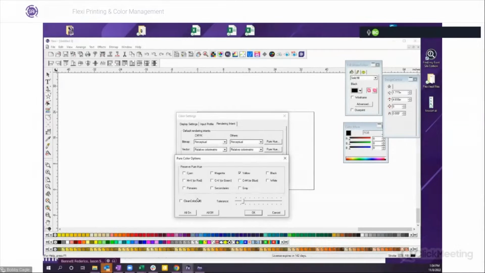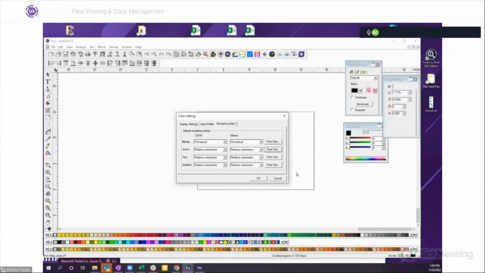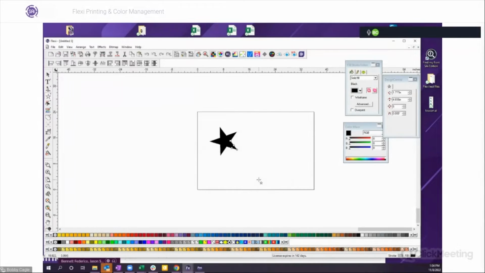I would probably not even use the clean color here, because that could change the way that looks. But if you just want a pure yellow color, then use the pure hue option. For the most part, I probably would not even mess with these. You can experiment with them, see if they work a little bit better, but for the most part, you're really not going to see a lot of difference in using one way or the other on that.